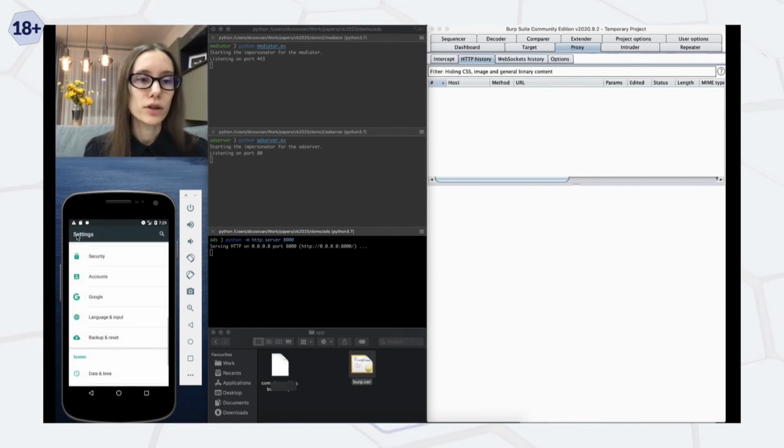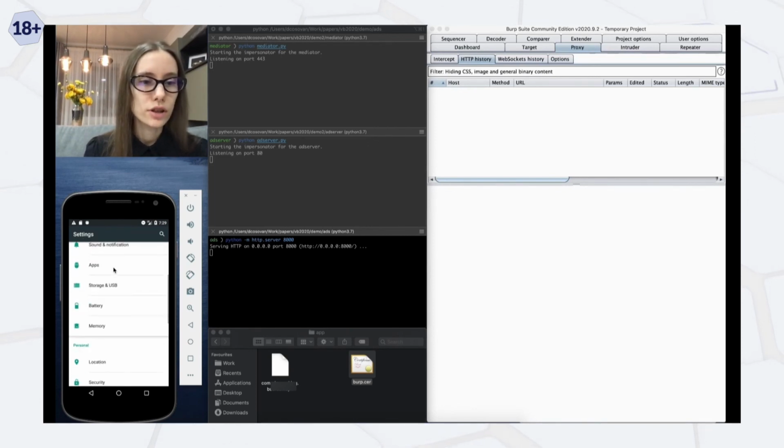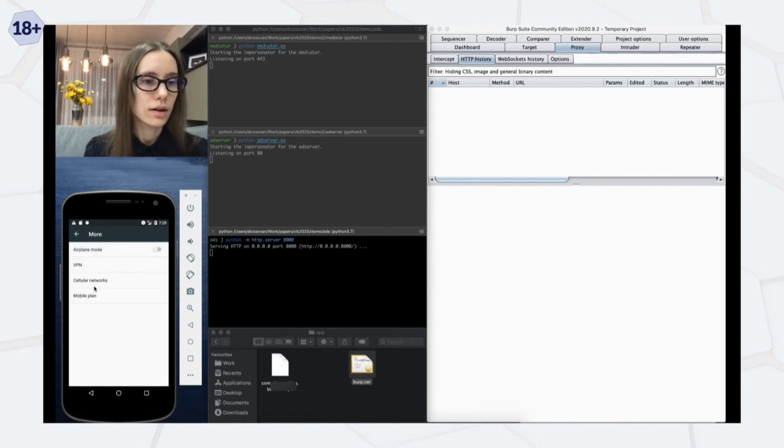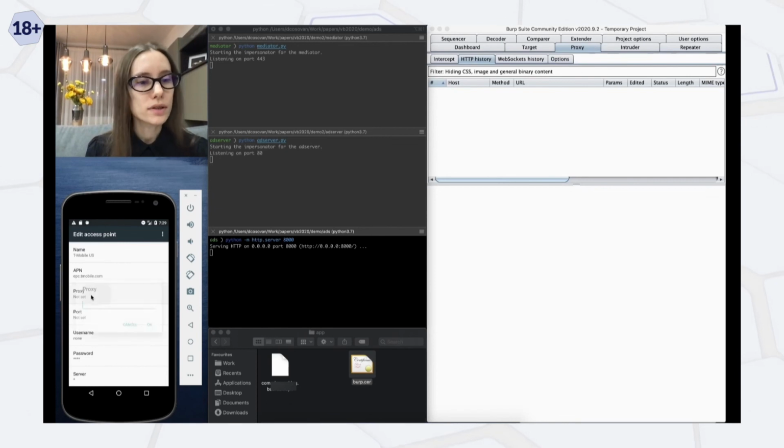Now that the emulator trusts burp certificate, let's set up the emulator to use burp as a proxy. We need to scroll up. In the wireless and network section, we will click on more. And then we will click on cellular networks, we will click on access point names, and then we will click on T-Mobile US. Here we can set up a proxy.